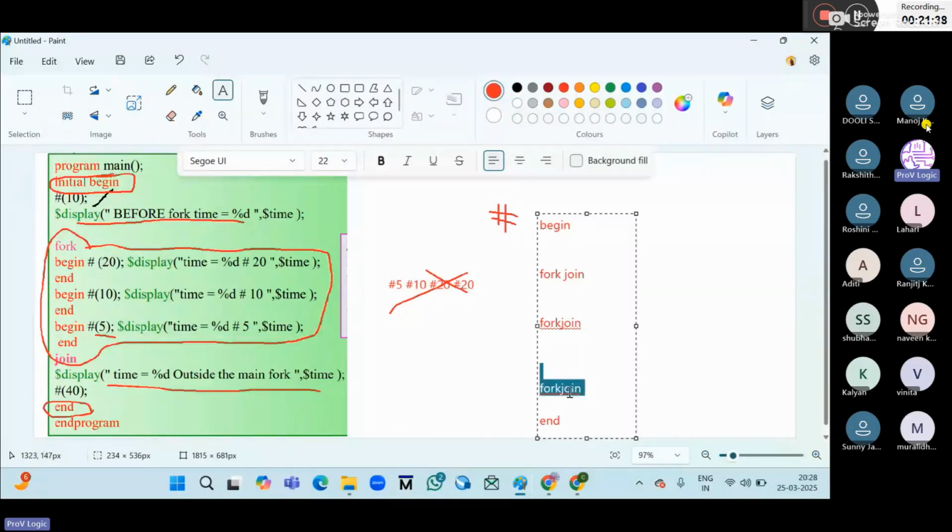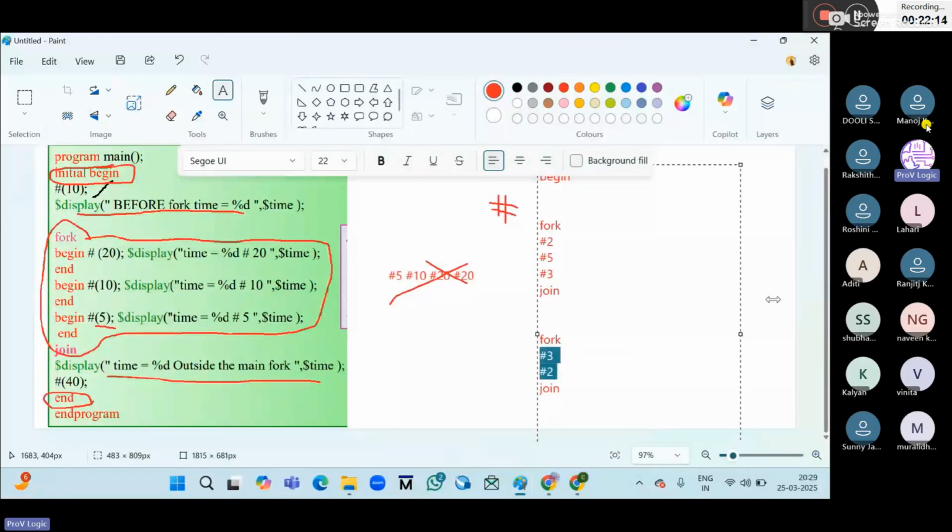Within a fork join, there are a few statements: one at #2, one printing at #5, one printing at #3. So we have different statements. In begin, first it is executing this fork join. Within a fork join, all three statements will execute, and then it will come out. Then the next fork join will execute with its delays, and then the third fork join will be printed. That is the process.